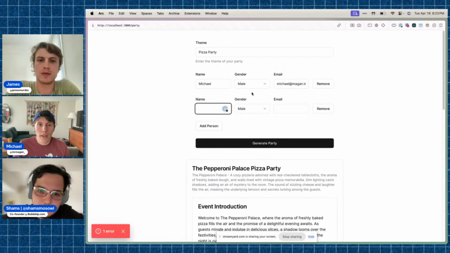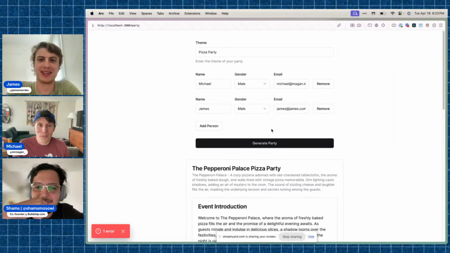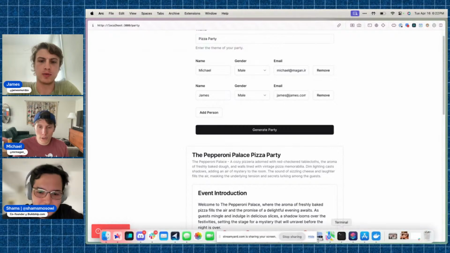And then you can add a person. So we'd have, let's say, James here, and then James's email. I don't know what your email is off the top of my head, but just for the sake of it. And then once you have all your people, you would click generate party. And then I have this prompt that I can show you.